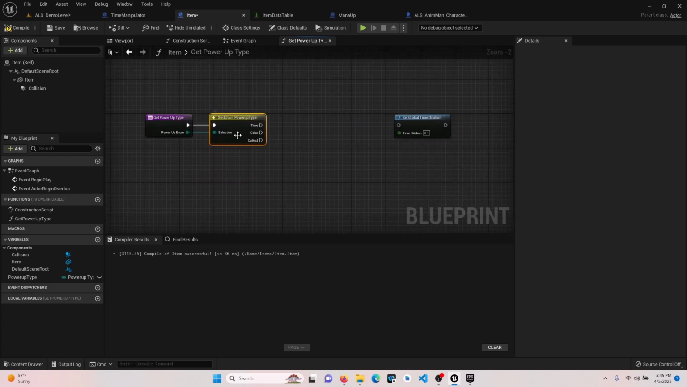So if power up is equal to time, we're going to have it affect the time. If it's equal to color, we're going to get the player material, and then we'll set the mesh material color to something different. And if we collect, we're going to add a collect.